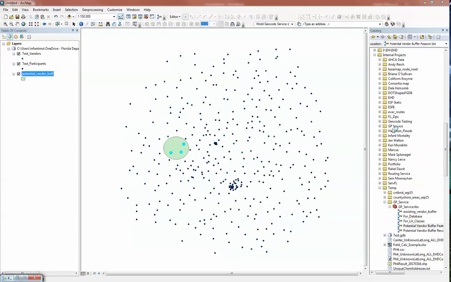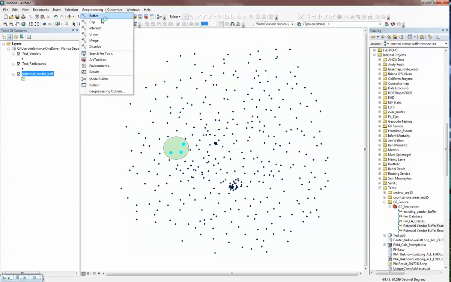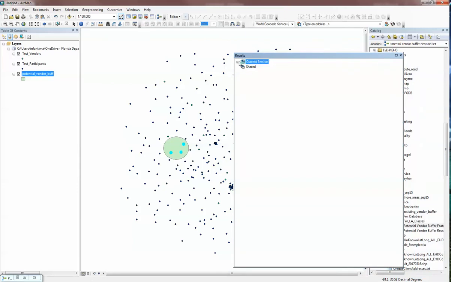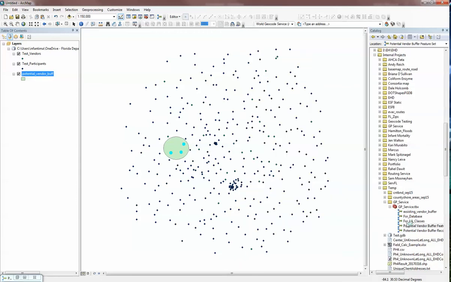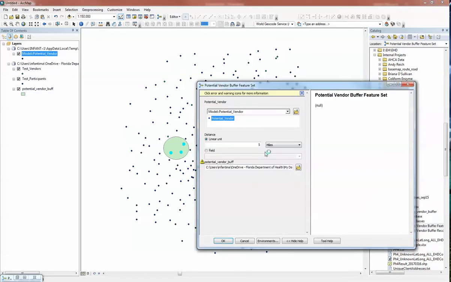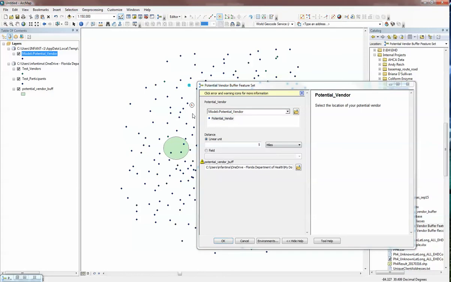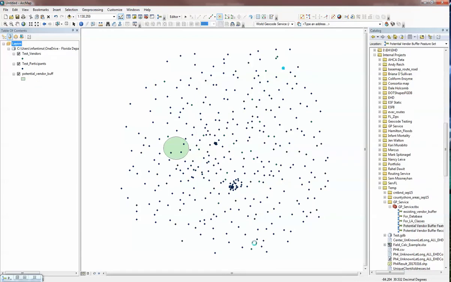And if I close this too quickly and forget about that, I can always come up to geoprocessing results right here and go to my current session and open that up, and under messages it'll tell me the same thing, row count 4, row count 0. Now if I run it again, if I open this up, I can always do multiple points if I'd like, and make it a little bigger, and it'll overwrite this existing buffer that I have, so that's not a problem.